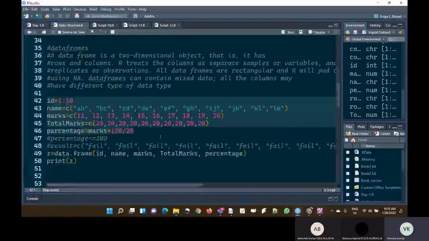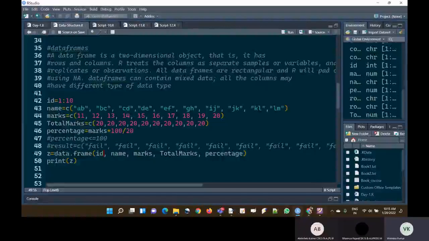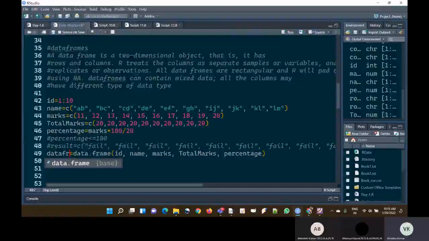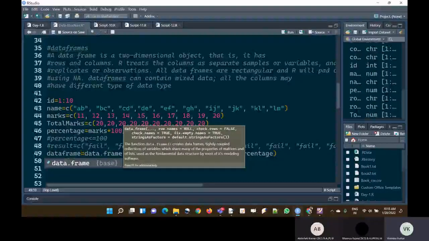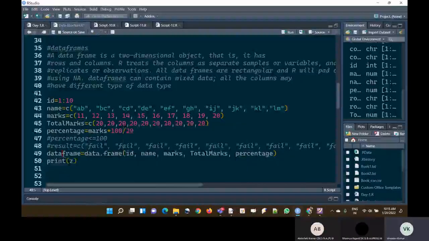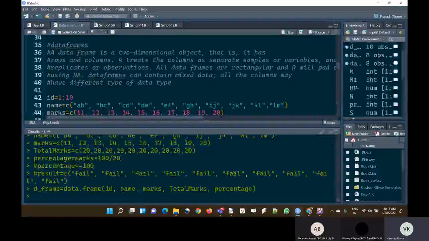Now we need to create a data frame. Here the variable, let me write d underscore frame, data frame. The syntax is data frame, and then id in the first place, then name, marks, total marks, and percentage, and let me run it. So here it has been executed.